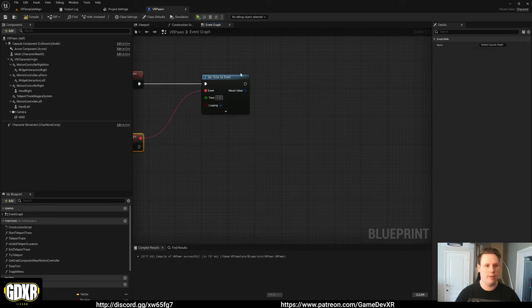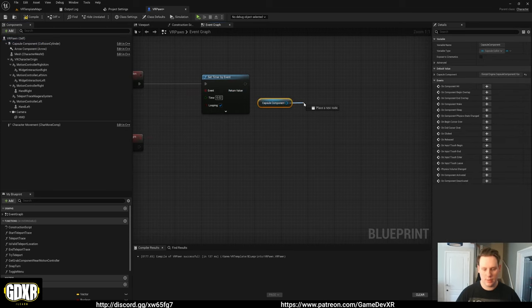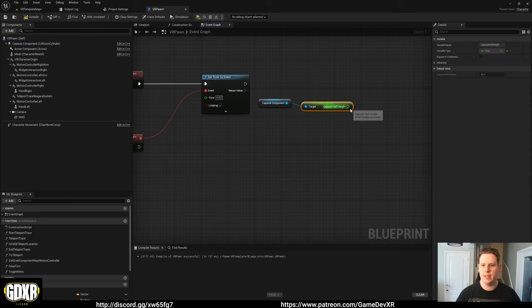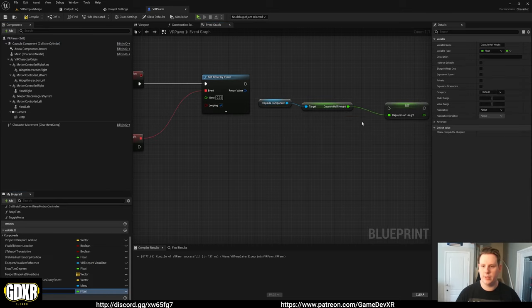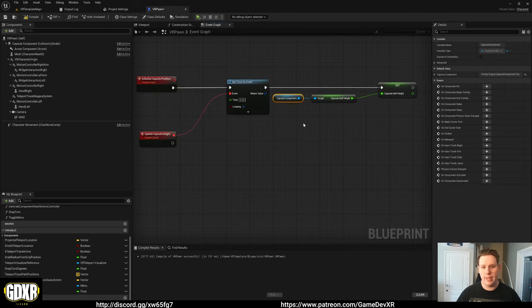And from our set timer event, we want a reference to our capsule. So we're going to drag in our capsule, then search for half height. So get capsule half height. And we're going to right click and promote this to a variable and plug this into our set timer event. So we've got this. And now we can set up our capsule height.